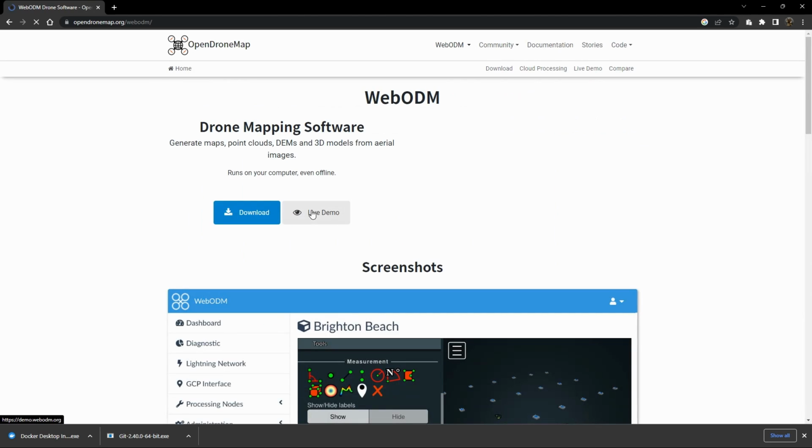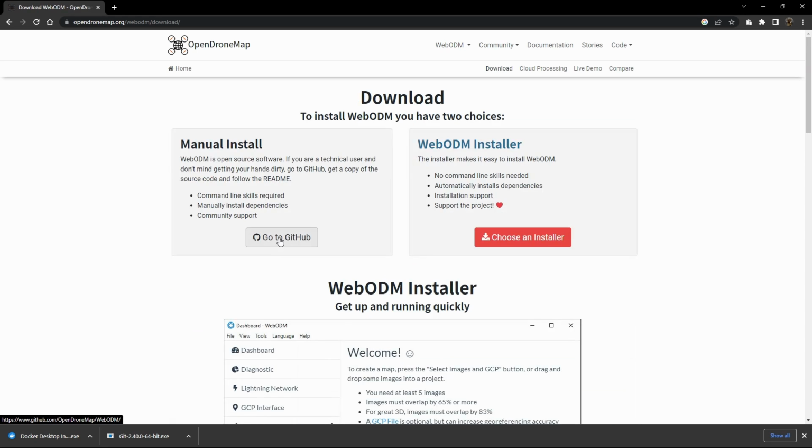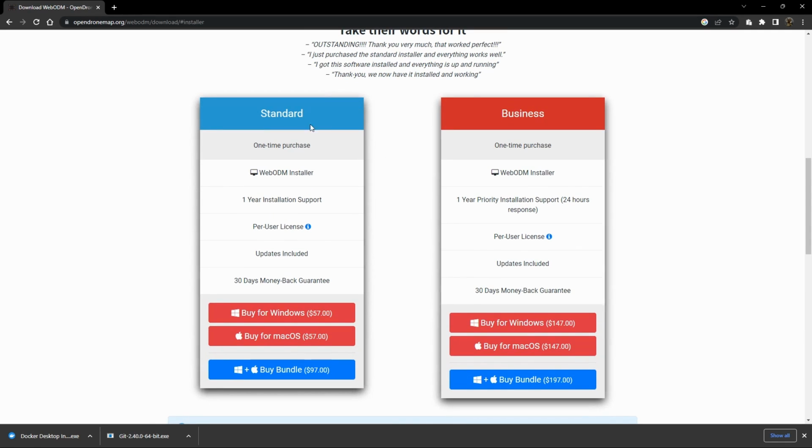If installation is daunting to you, I would highly recommend that when you go into your WebODM here off of the main page and you go to download, there are options on here to purchase an installer at the given price right here, based on whether you're standard or business. And if you start comparing other commercial-based software that do similar things, this is a very inexpensive way to go, and it supports the project.